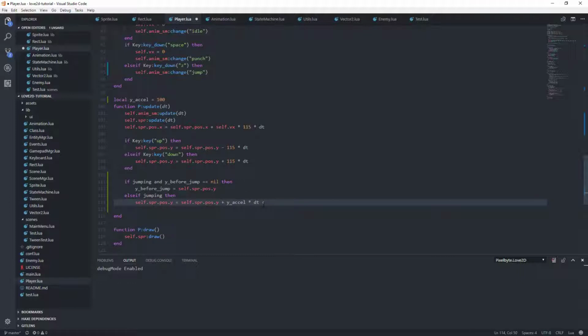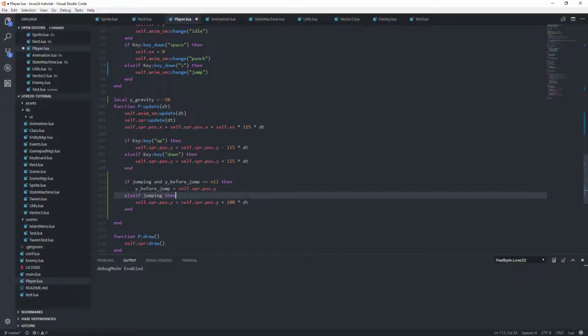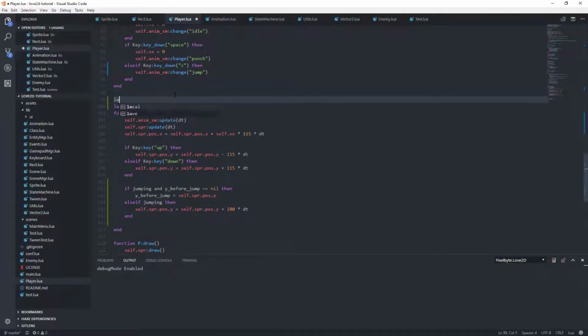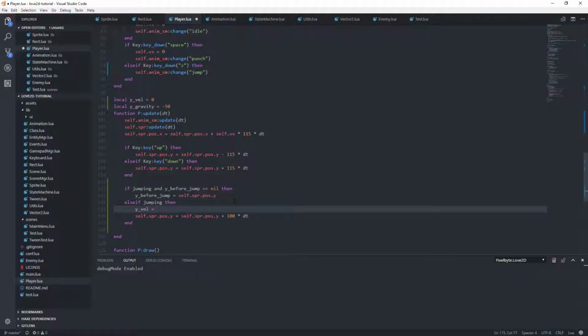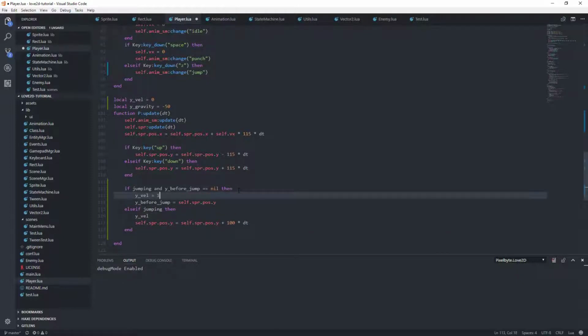So we'll say plus. Let's add this here. Actually, let's call it y gravity. Yes, I like that better. And just to try it out, let's do minus 50. So we'll have our speed, our initial velocity. I'll go ahead and end this. Let's do y velocity here, and it's going to be 0 for here. So if jumping, then let's set y velocity. Wait, we should set y velocity here at the beginning. Y velocity, let's say, is 150.